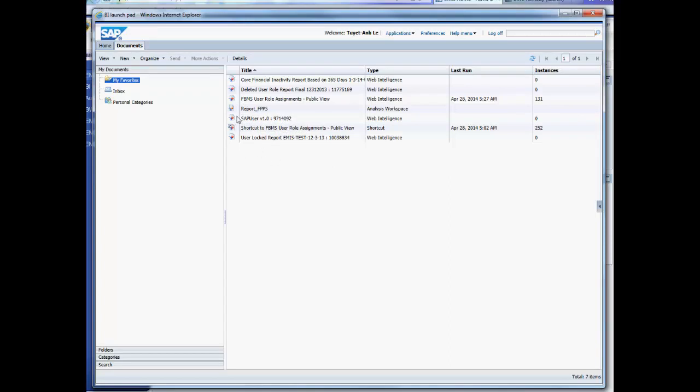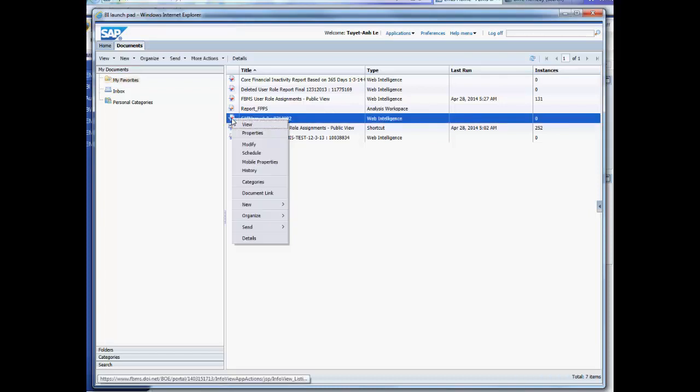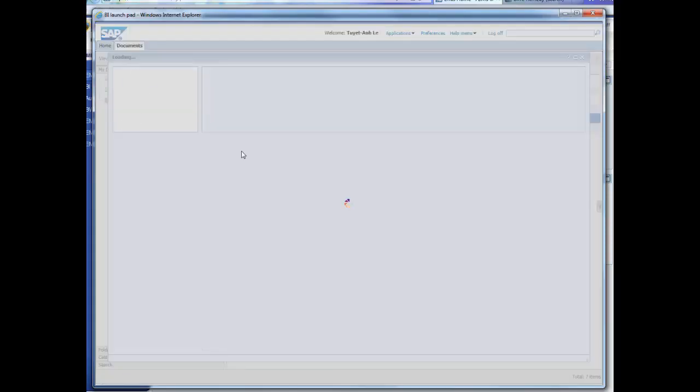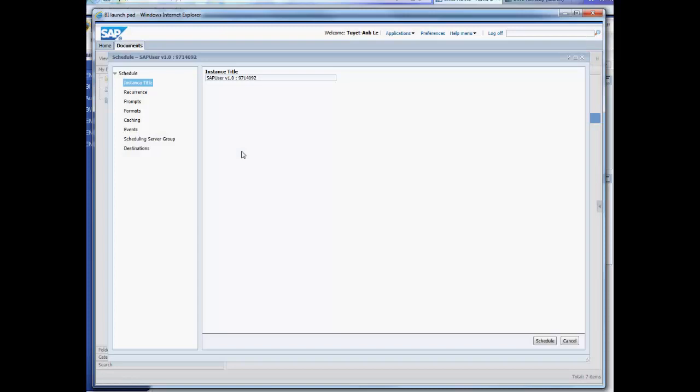So let's use this as an example. This app user, just see that it has a role assignment report. So what you do is right click on this, and you would want to schedule it. When you click schedule, it will bring you to this selection menu.